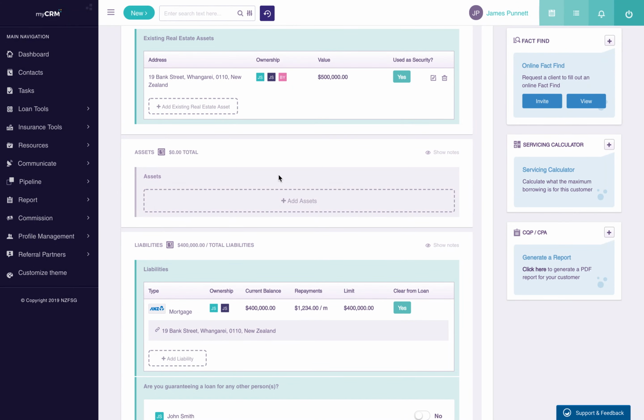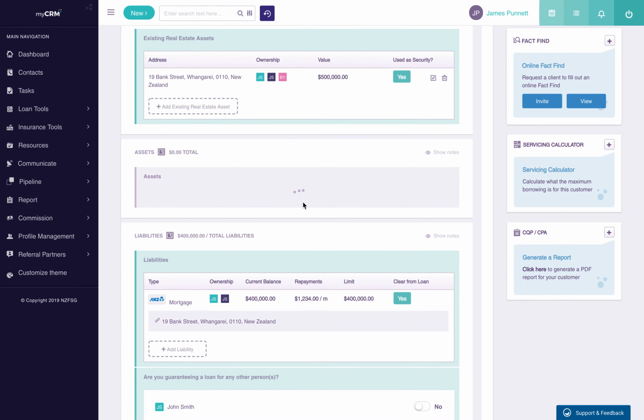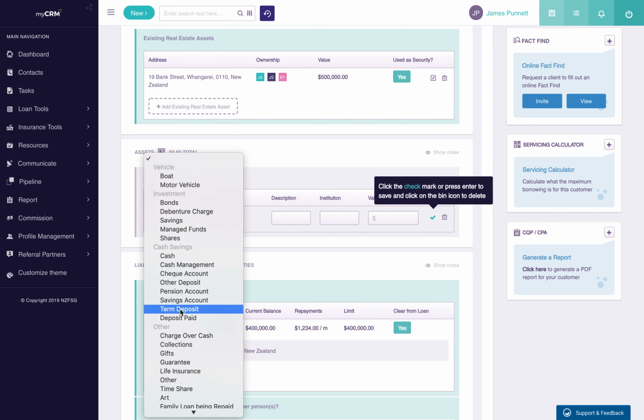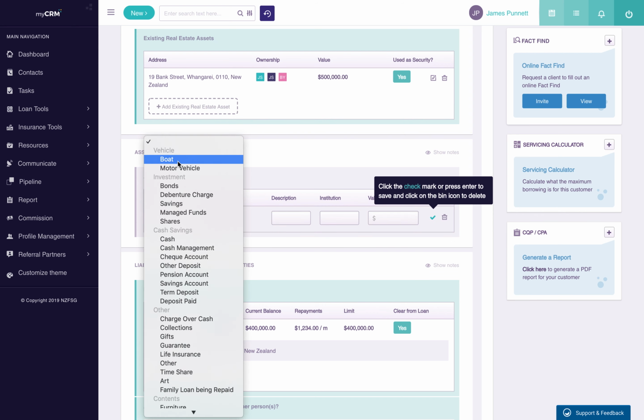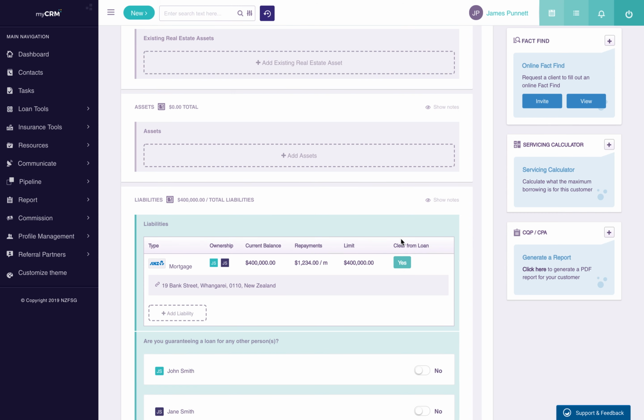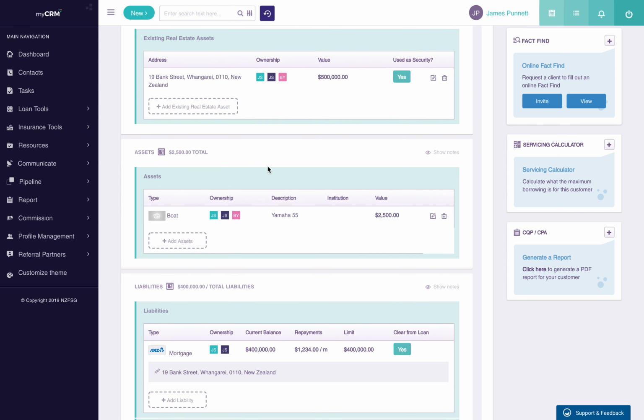Next section to complete here is assets. So I'm going to click add assets, and that will bring up some options for us. We can choose a type of asset to add in here. If we choose items such as a boat, for example, it will come up with the drop down box and we can enter in the details for that boat. So I'm going to call this a boat, and that will go ahead and add the asset in here.